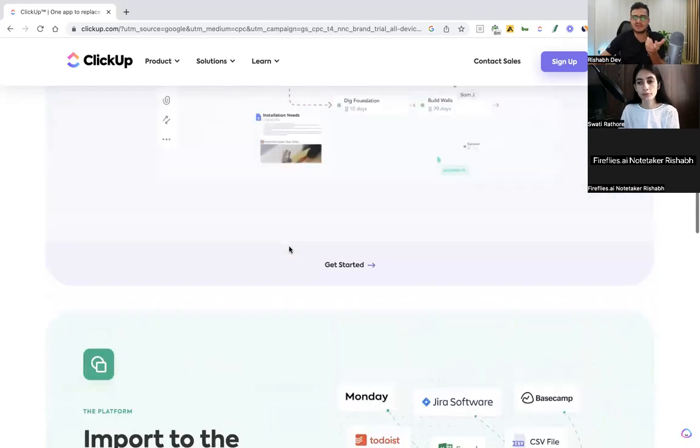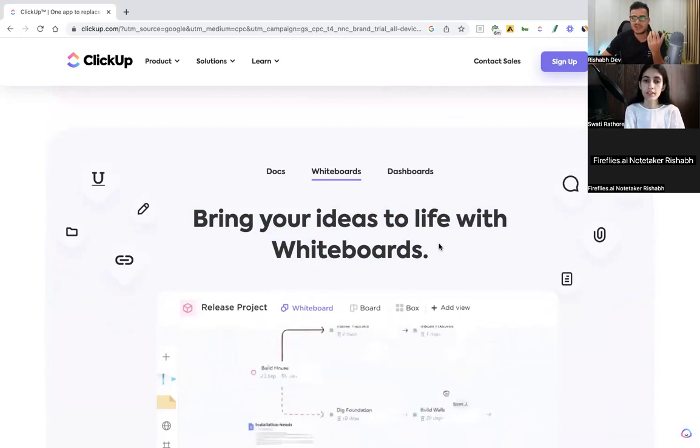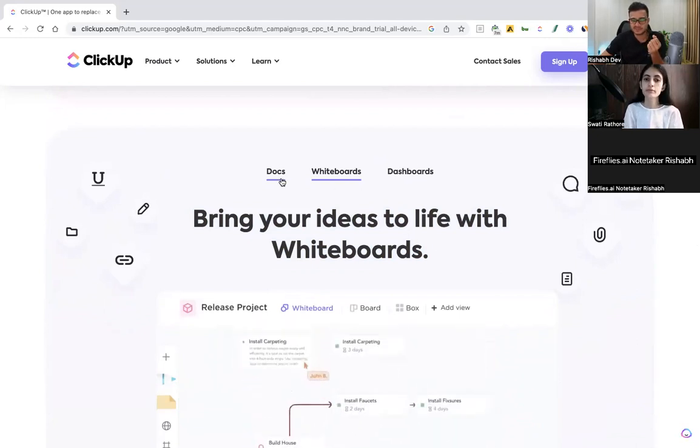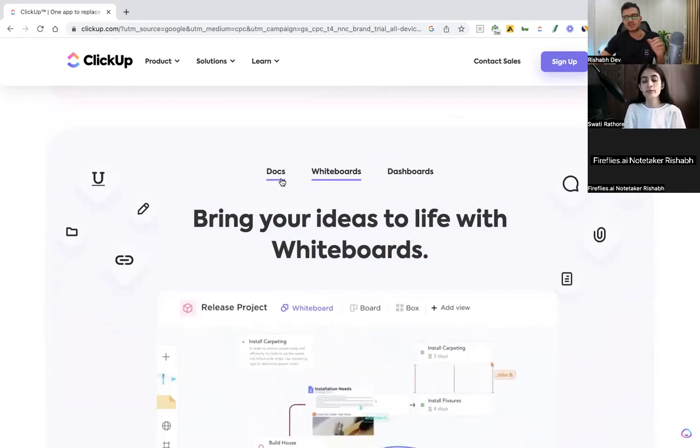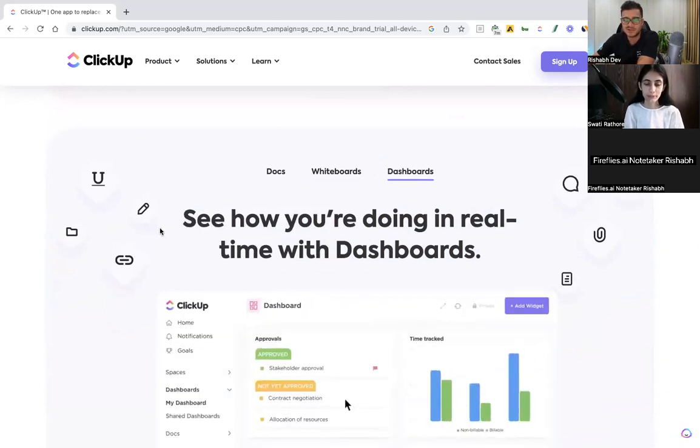So you have to convey the benefit, which they are doing through all these sections. You look at this, whiteboards is just a feature, but bring your ideas to life is a benefit. So you have to translate your features to benefits. If I were to make a landing page for this growth marketing course and I say we have 30 lessons in the course, that's a feature. But 30 lessons will turn you into a growth marketeer is a benefit. So the feature has to be translated to benefit. Dashboards is a feature, but see how you're doing in real time is a benefit.